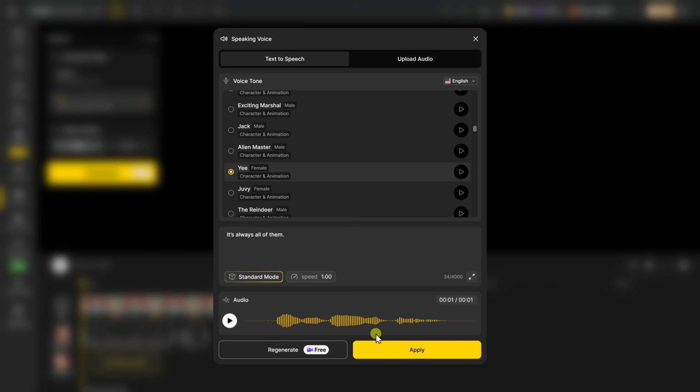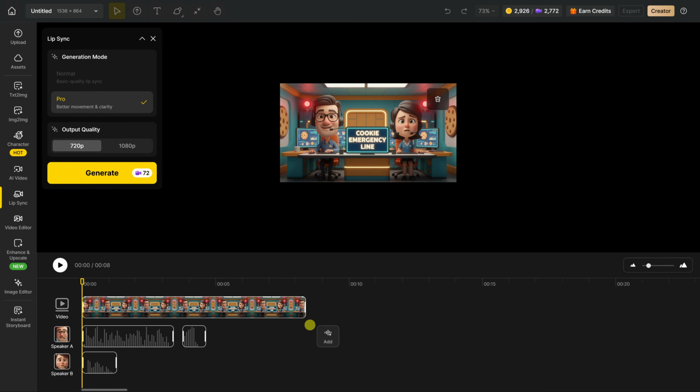Ooh, perfect. I like that. Over here, let's click on Apply. I can now see Speaker B's dialogue on the timeline, but currently it's overlapping Speaker A's speech. So let me take this and move it so it's right after Speaker A's last line. I'll place it right there, and we can now have a listen to what it sounds like all together.